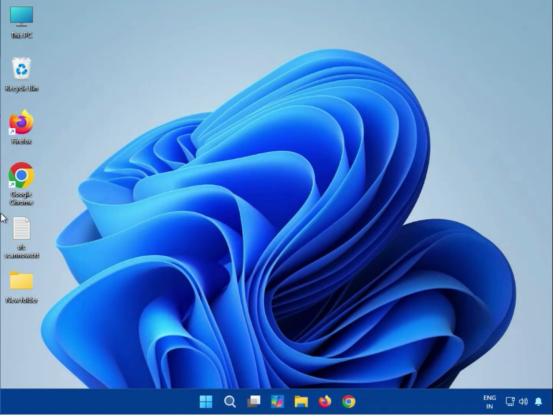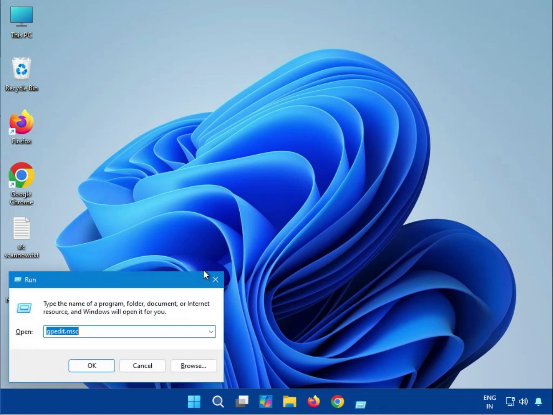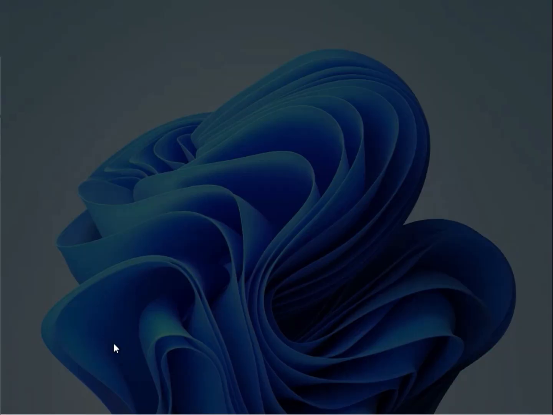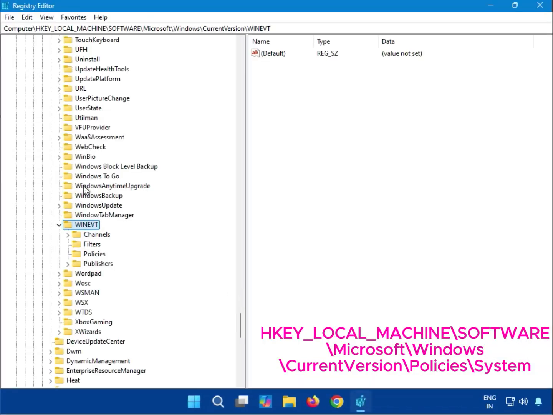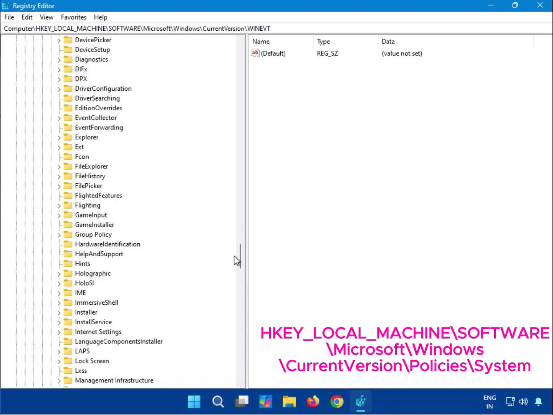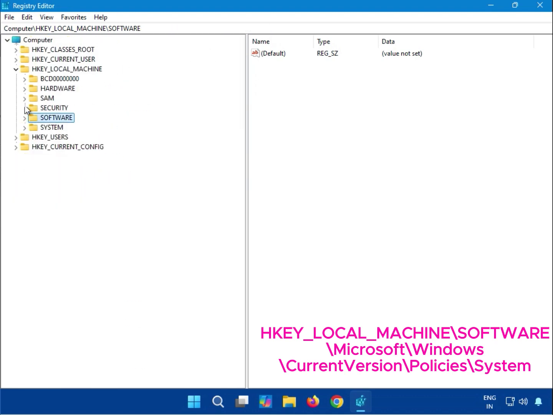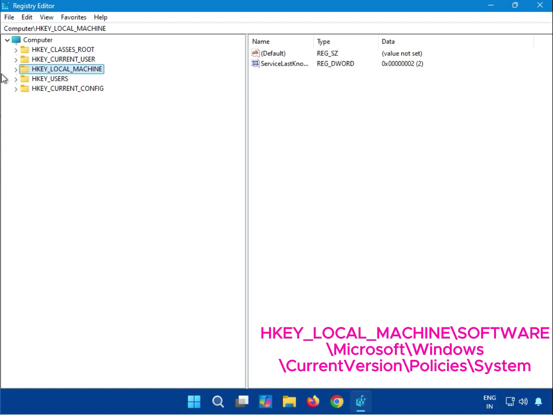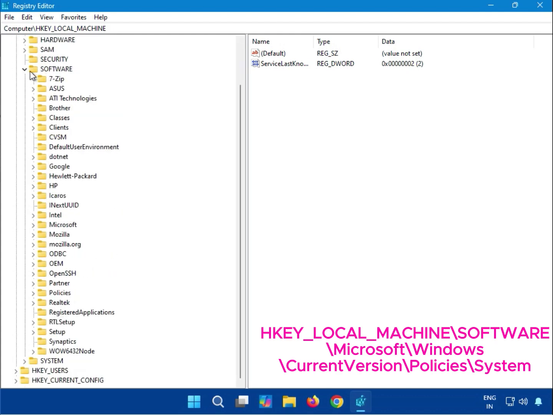Then in the registry, again press Windows R, type regedit, then okay, then yes. First, Local Machine, Software.